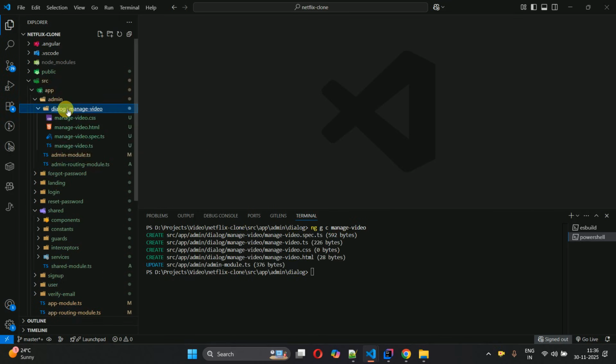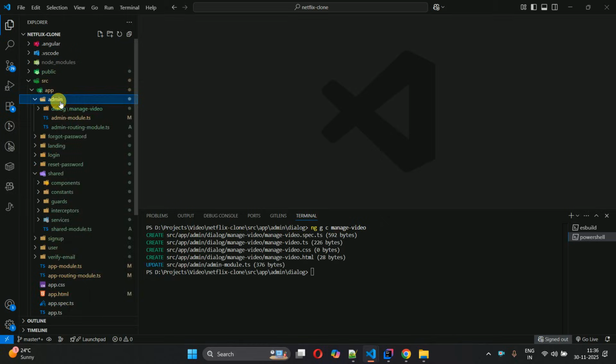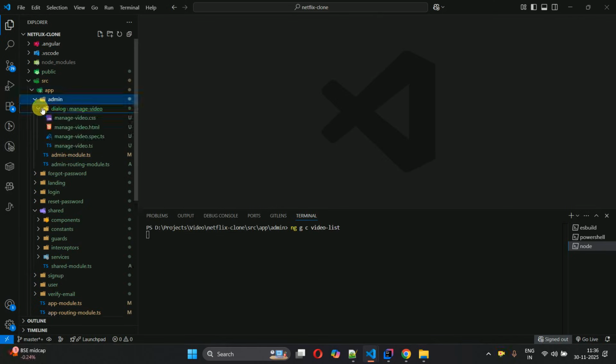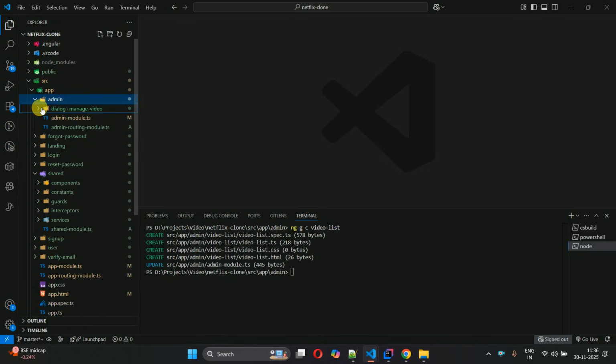You can see the file is created. Now inside this admin folder, open the integrated terminal. I also want to generate a list of videos, so ng generate component video-list slash list. Inside the dialog there will be a manage video file, and outside of the dialog we have a video list.